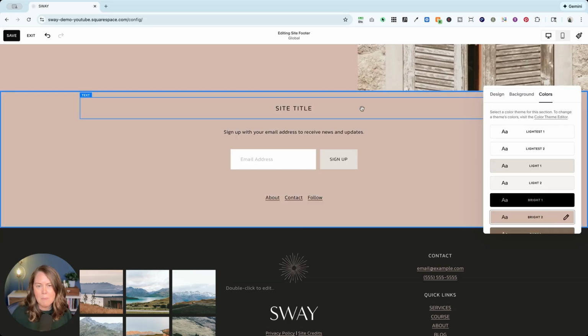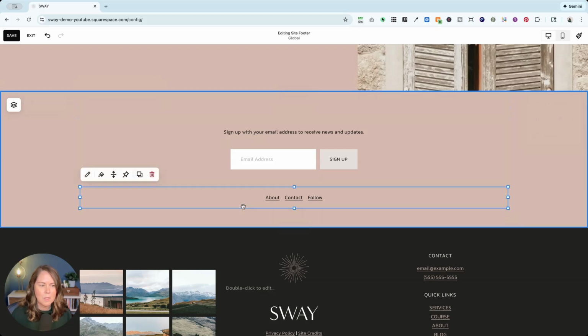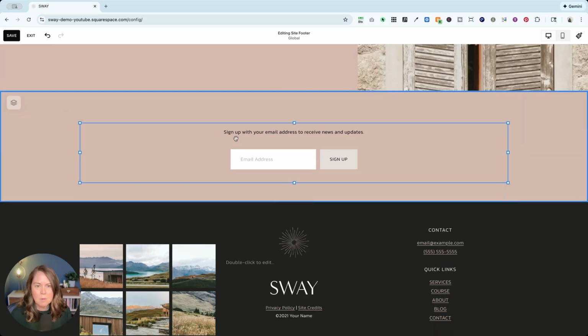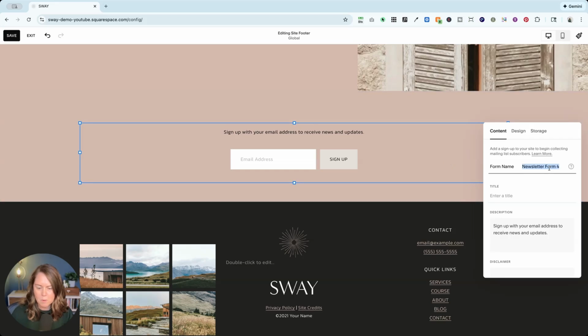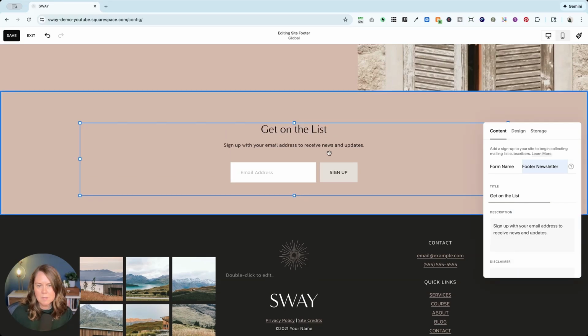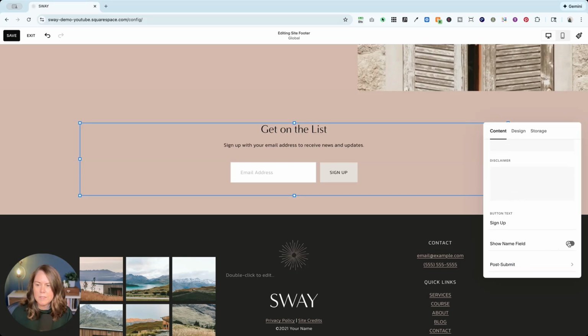You can change the background color. I'm going to remove site title here and also the text at the bottom. Now we can go into this newsletter block and spruce it up. So I'm going to change this to footer newsletter and I can enter a title here. So, get on the list, sign up with your email address to receive news and updates. And you can decide here if you want their name as well, or you can just grab their email address.